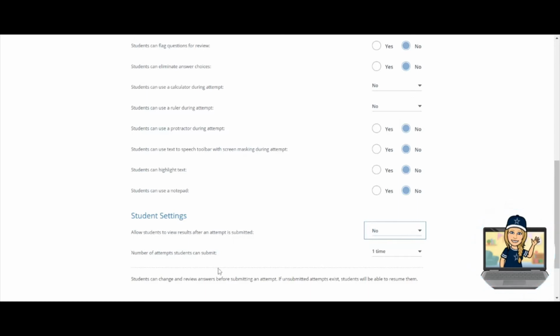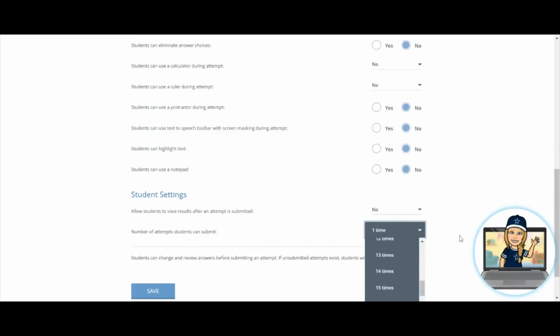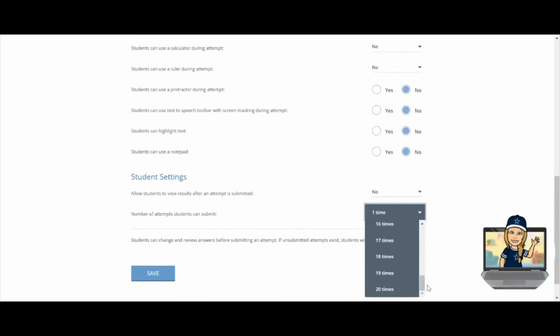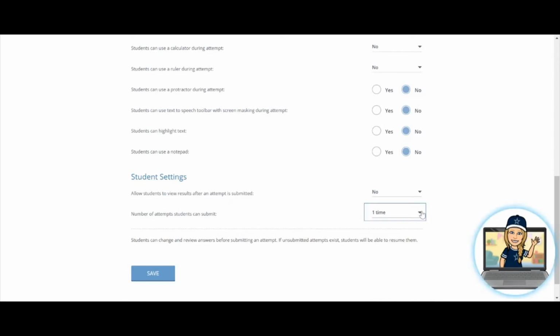Number of attempts students can submit. By default, it is one time. You can take this up to as many as 20 attempts. So if you do allow your students to retake assessments, you can set this to 2 times or 3 times or however many times you want, so that they can do an assessment over again, or an assessment type activity over again.